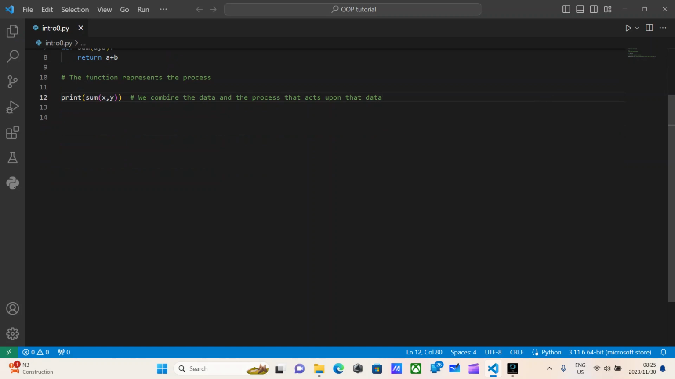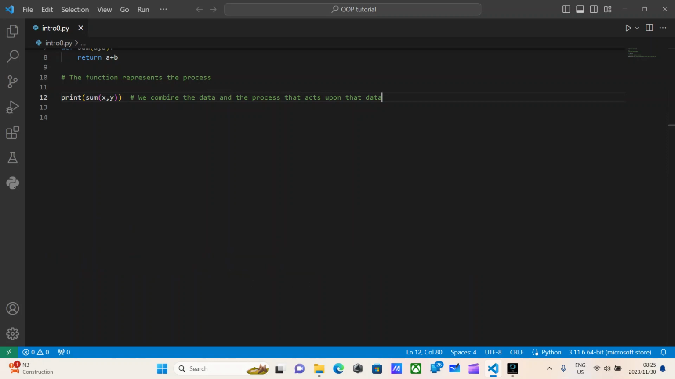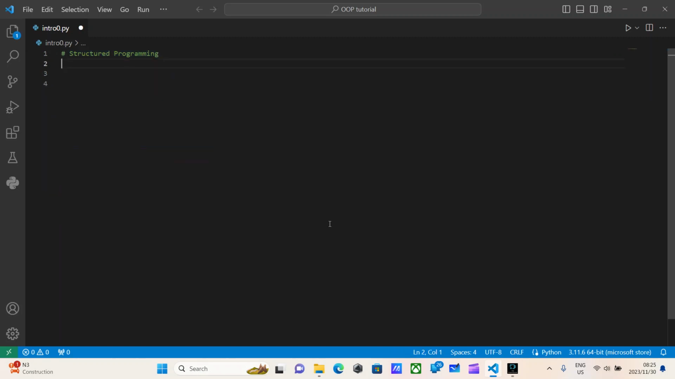And we can save and run this file. And we get the output of 7. 5 plus 2 being 7. Now, we can create amazing programs using structured programming. Most likely, you already have created amazing programs. Let me give you a little example.